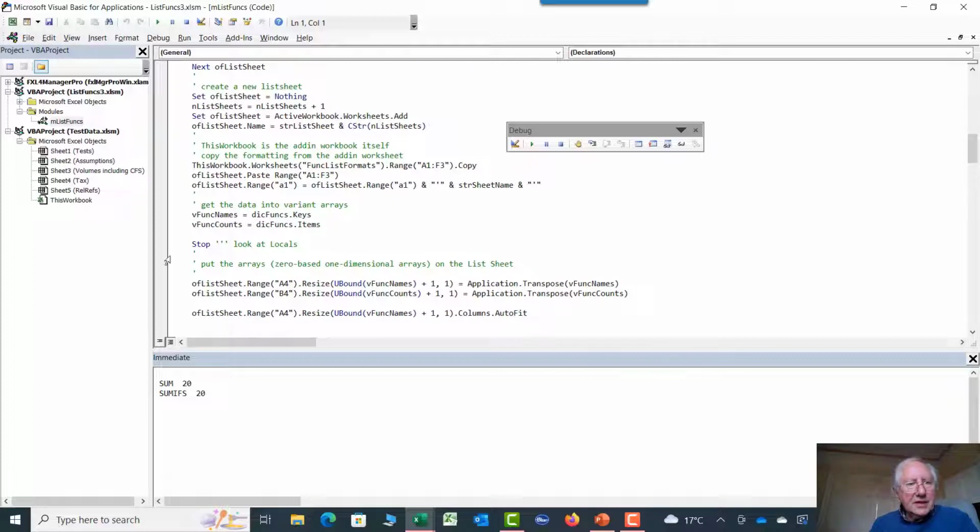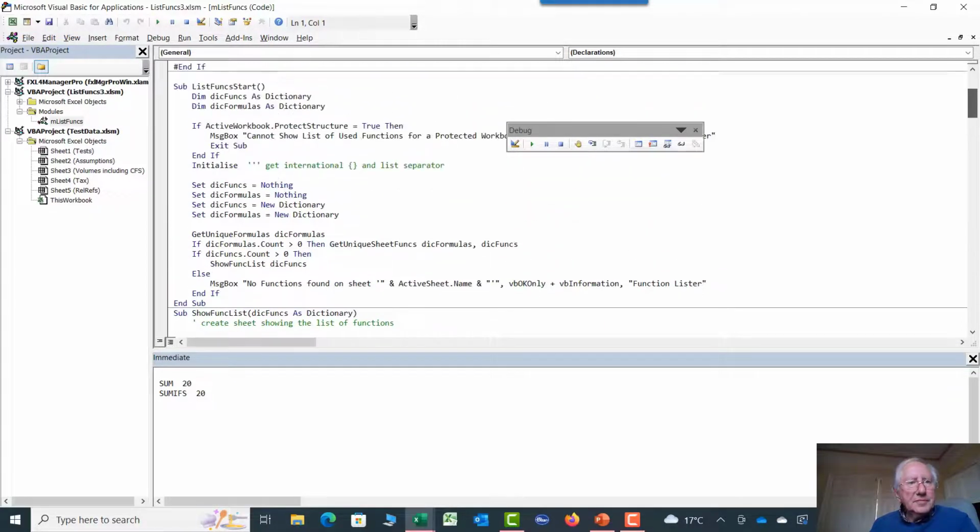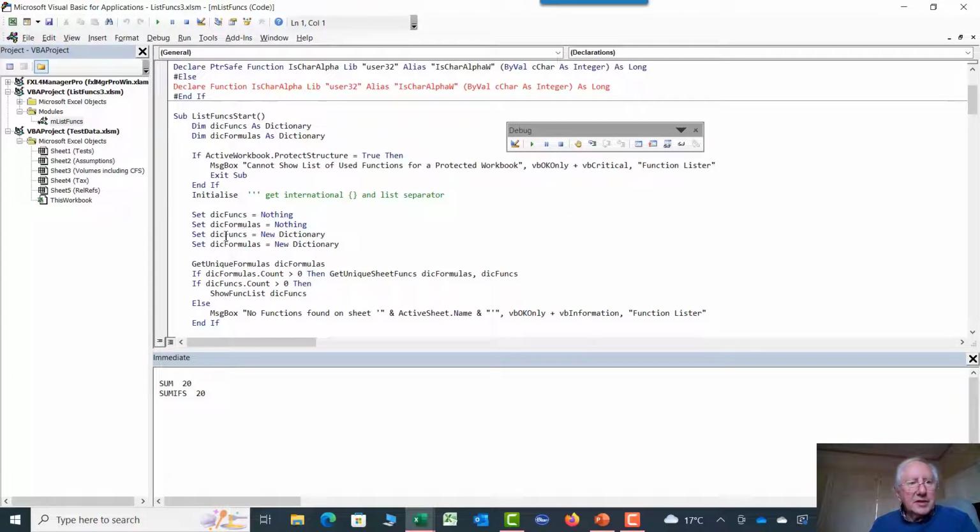Now we get the data from the function dictionaries into a couple of variant arrays. First one gets the keys, which are the formulas, which are the function names, and the second one is the counts, which is the items. Now, okay, I've got a Stop statement here. When I run this, it's going to stop at that statement, and we can look at the locals. Could have put just a breakpoint, but it's interesting to demonstrate another technique, which is to use the Stop.